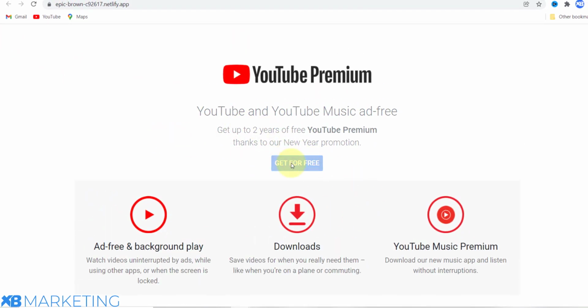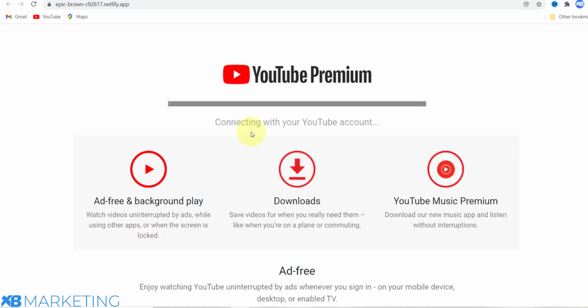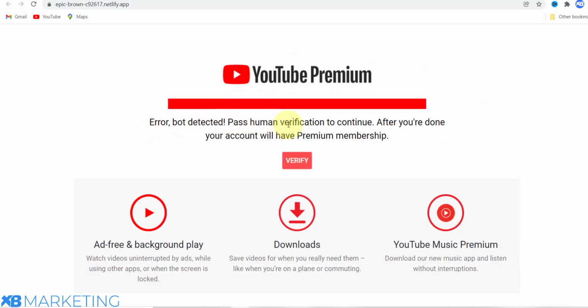So if I click on this get for free, let's type in some random email. So let's say XP. All right, and let me choose any month. If I click on continue right here, as usual, it's going to do the whole hacking thing. So you just have to wait a bit for it to finish this up. All right, as you can see here, it says error bot detected, pass human verification to continue. After you are done, your account will have premium membership.